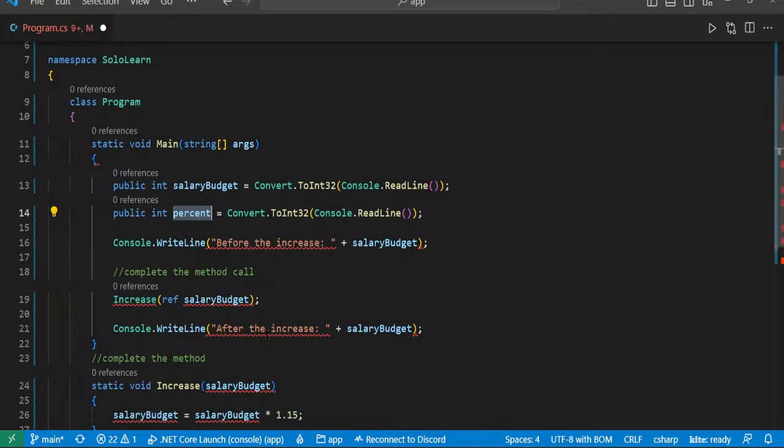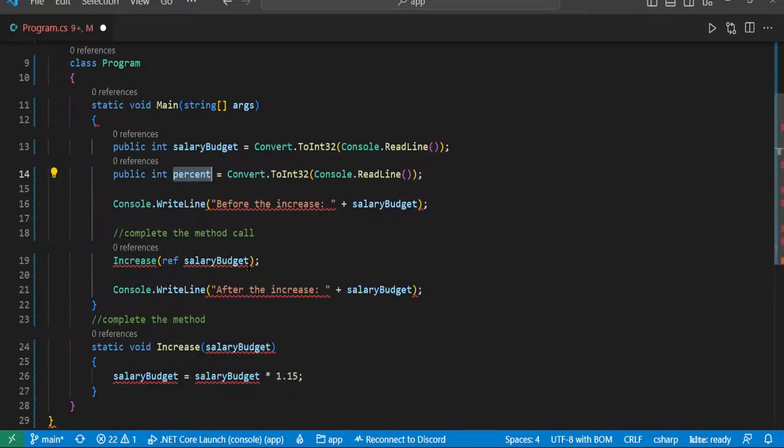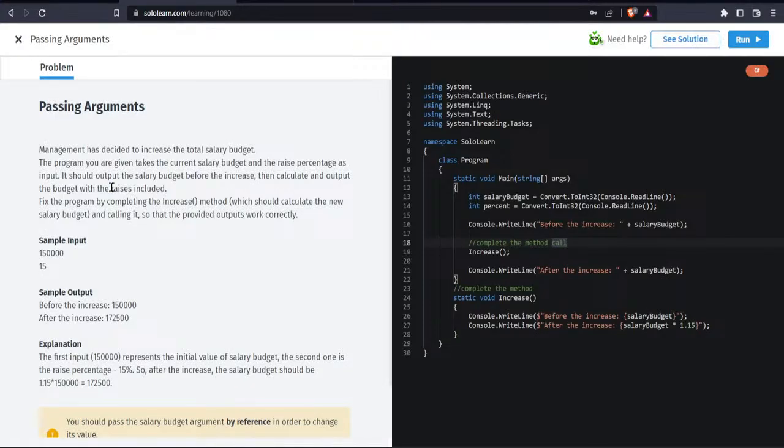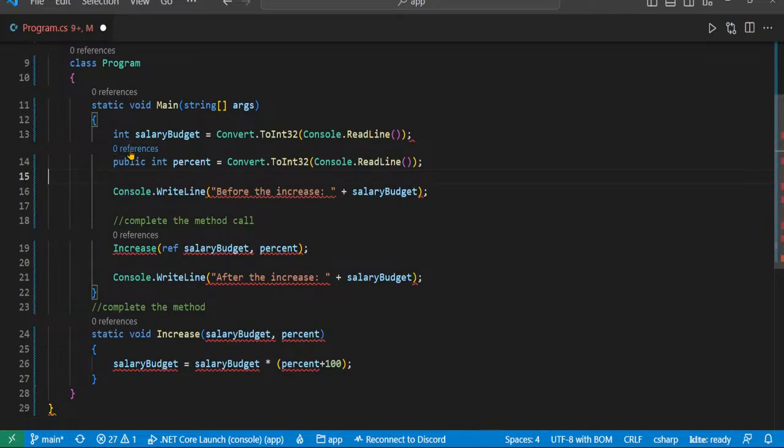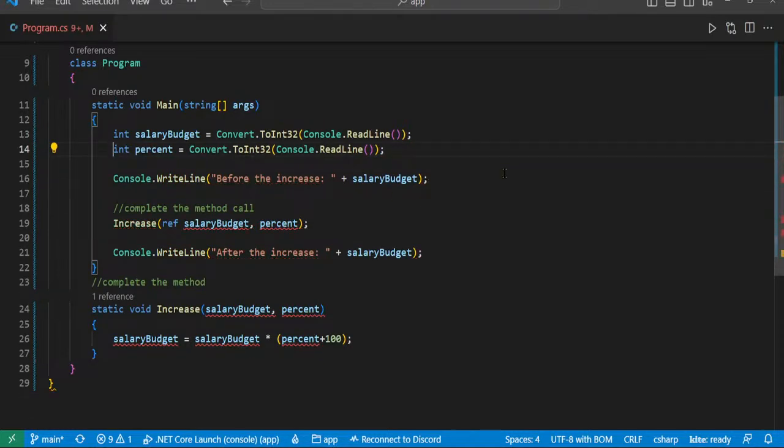Yeah, the percentage should be, yeah, I forgot it. A percentage as 15, so plus 100. Now nothing works, and I set it to public. I remember the last time those two variables were public.